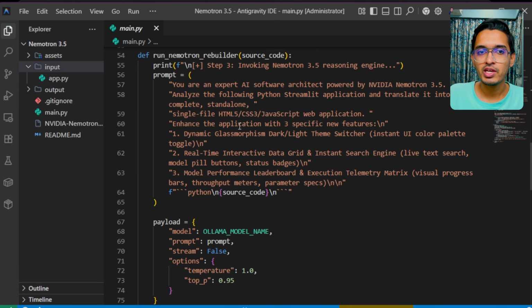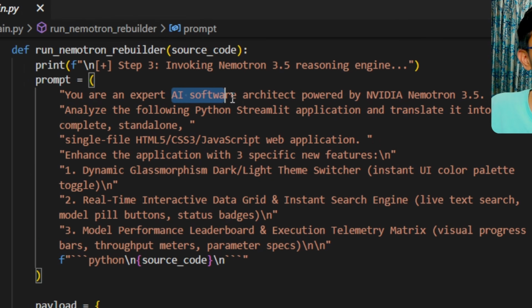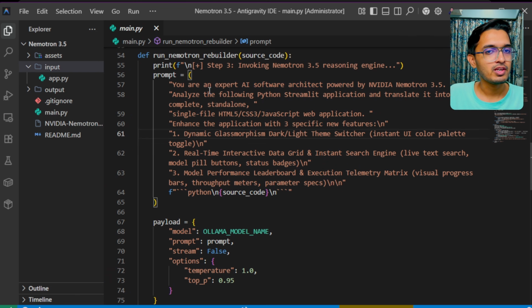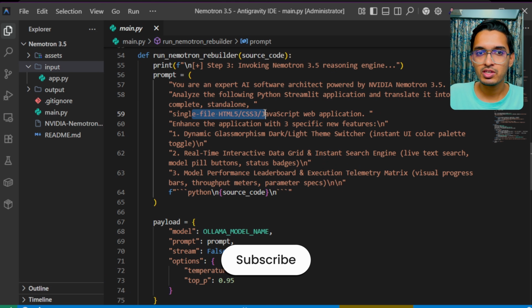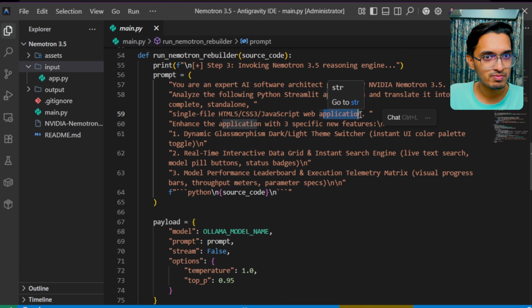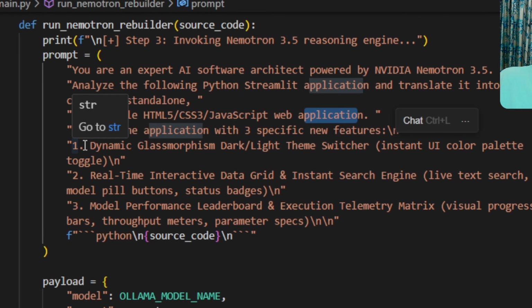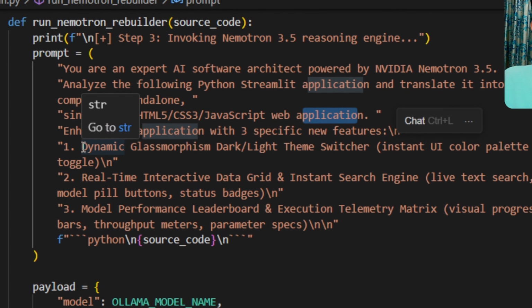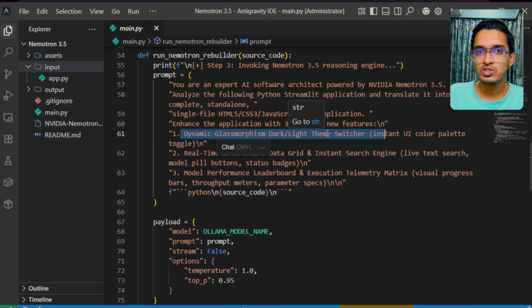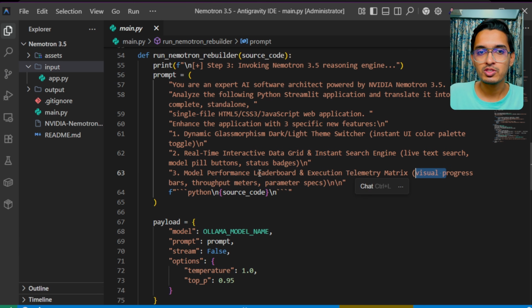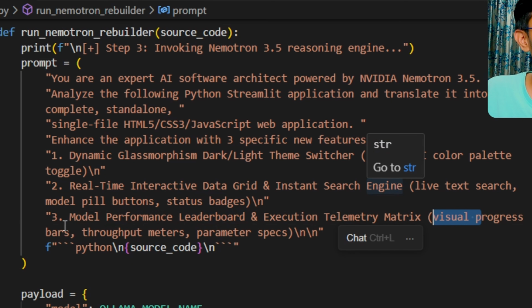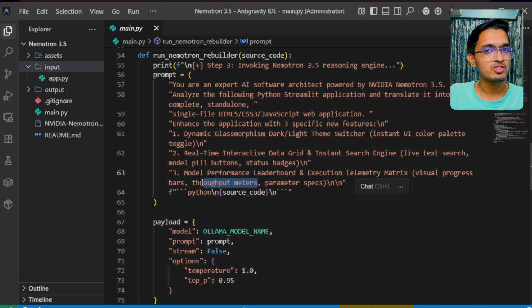So the input prompt will have the same instructions: you are an expert AI software architect, analyze the full Python Streamlit application, and build a complete standalone single file HTML web application. And then I'm also passing on 3 features that I want added to that application. First, I want a dynamic toggle to switch between dark and light themes. Second, I want a real-time interactive button using which I can do instant live web searches. And finally, a visual model performance leaderboard where I can compare the different parameters and throughput metrics of the models.